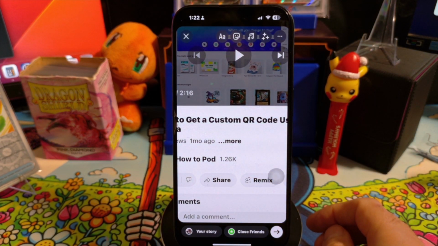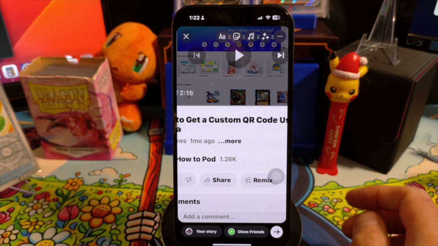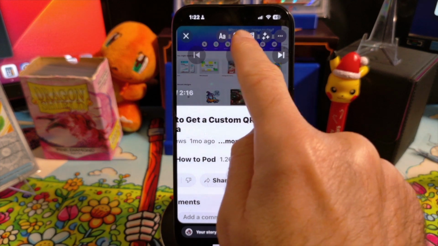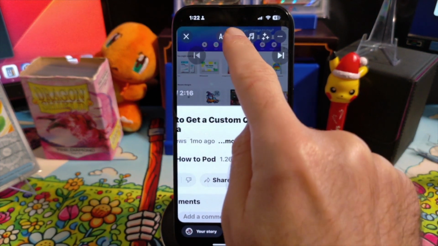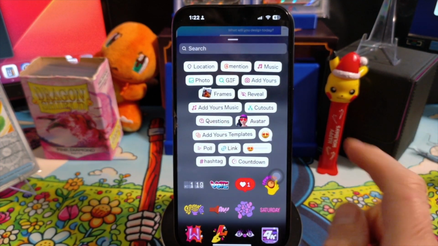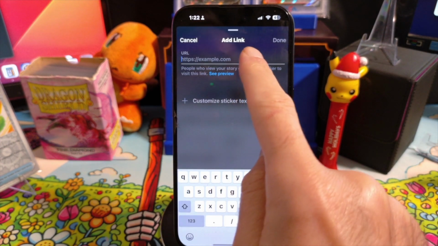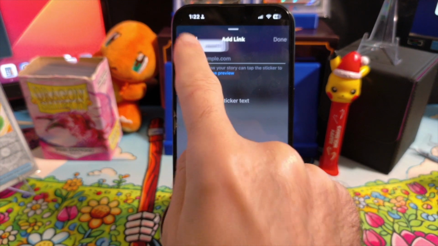Now, in order to get the link into here so that people can click it and get to your video, you would select the little sticker icon right over here. And we want to go ahead and tap where it says link. From here, we can go ahead, tap, and then paste.